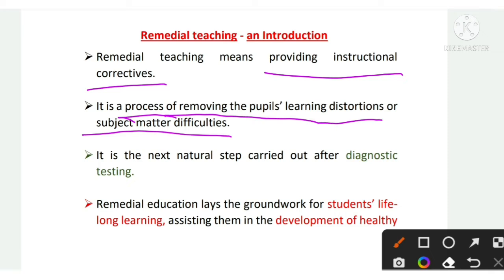And you see, it is a great line here. It is the next natural step after the diagnostic testing. So after conducting a diagnostic test, you are supposed to conduct remedial teaching. Since the diagnostic test has come, it is part and parcel. It means remedial teaching is part and parcel of formative assessment.